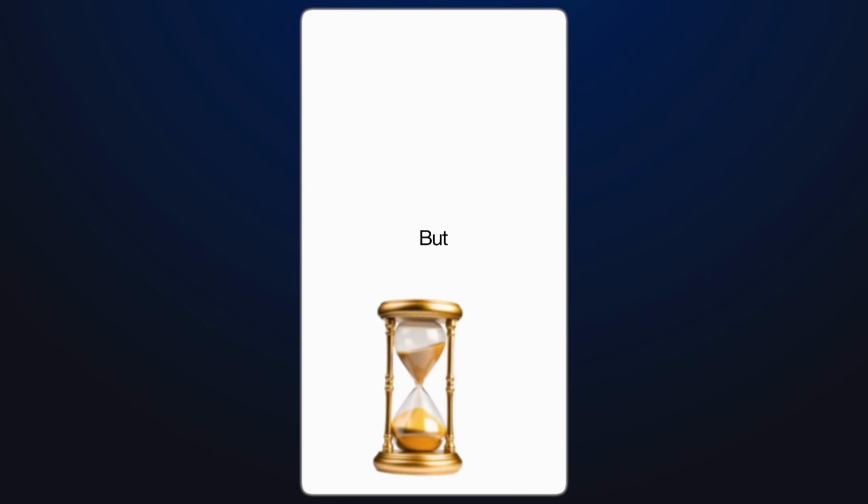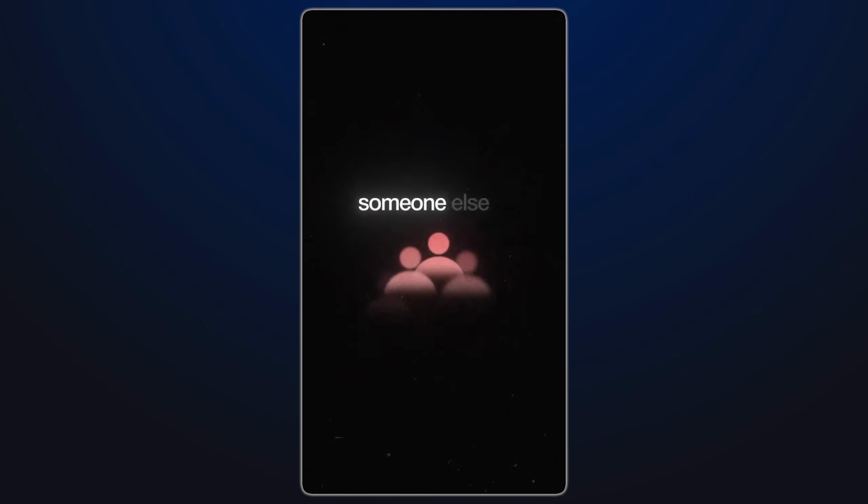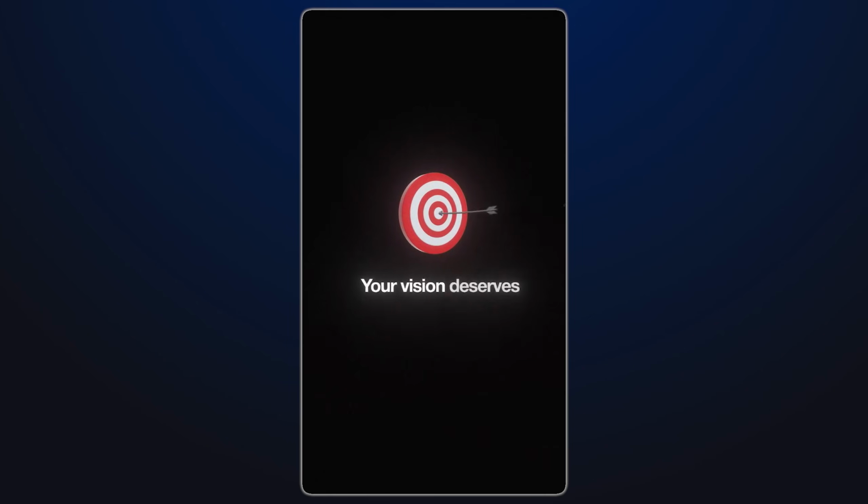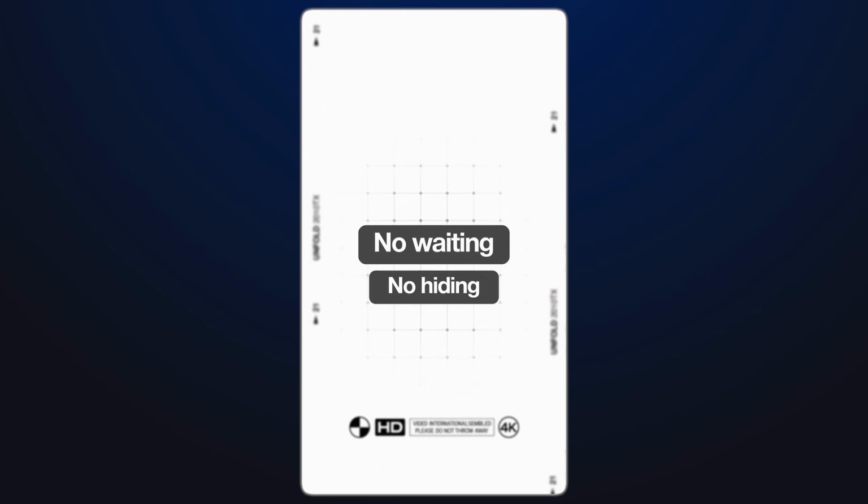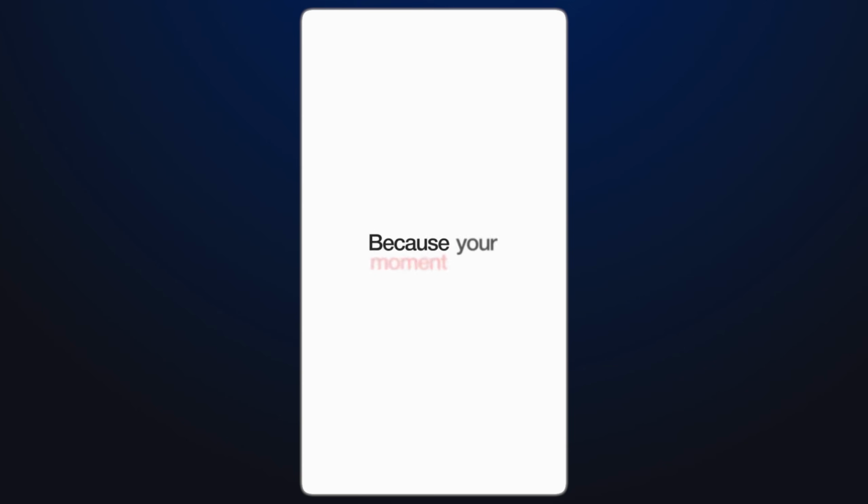You've got an idea, but if you wait for the perfect time, it'll never come. Every moment you pause, someone else is moving ahead. Your vision deserves action. No waiting, no hiding. Take the leap, take the shot, because your moment is now.